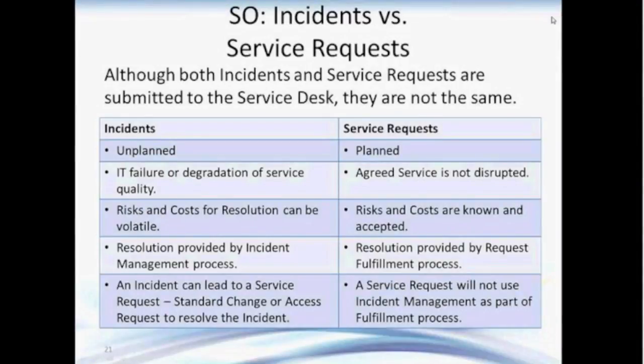When I talked about types of changes, one of the things that I mentioned was the difference between normal and standard changes. And I mentioned that standard changes can often be handled or managed through the service request management or the request fulfillment process. Service requests are handled by the service desk typically, and they are really different from the regular incidents that are submitted to the service desk.